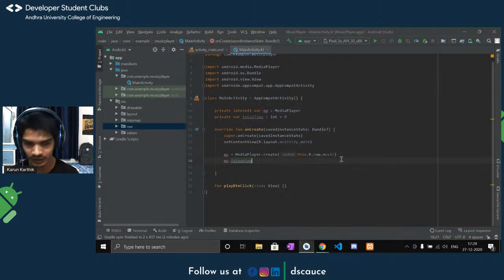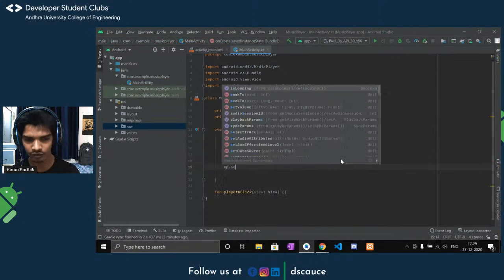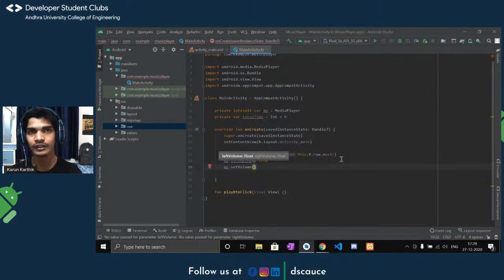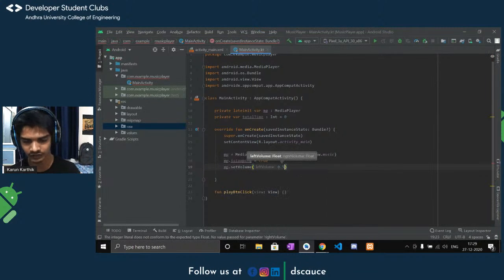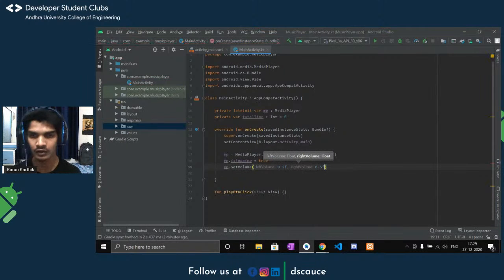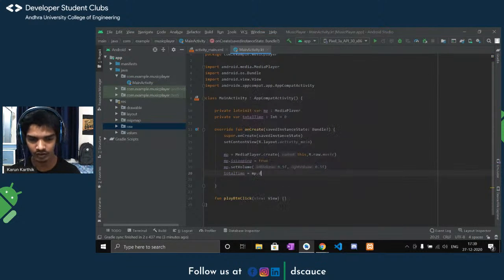Sorry guys for the interruption. So it will be a single file. Once the runtime of the file is completed, we'll try playing it again. So we'll just set mp.isLooping to true. And then mp.setVolume. What it does is it will set the volume for both left and right speakers, like we'll have a stereo thing, right? So initially we'll give it 0.5f followed by 0.5f. And the total time will be equal to mp.duration, which gives the entire runtime of the music file.